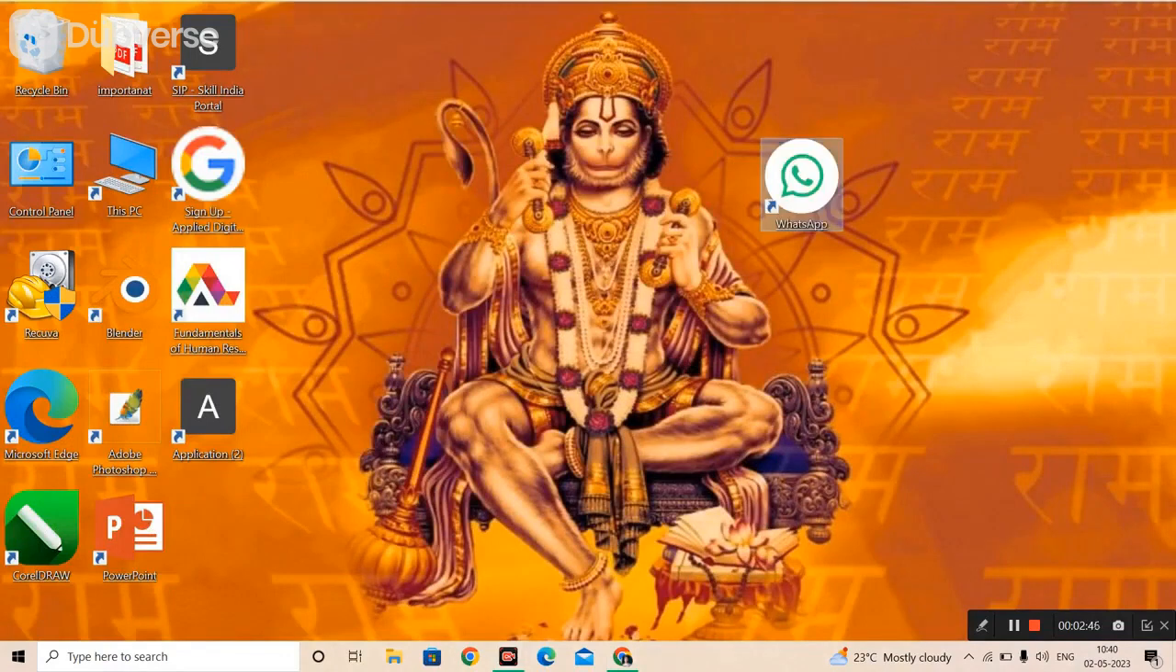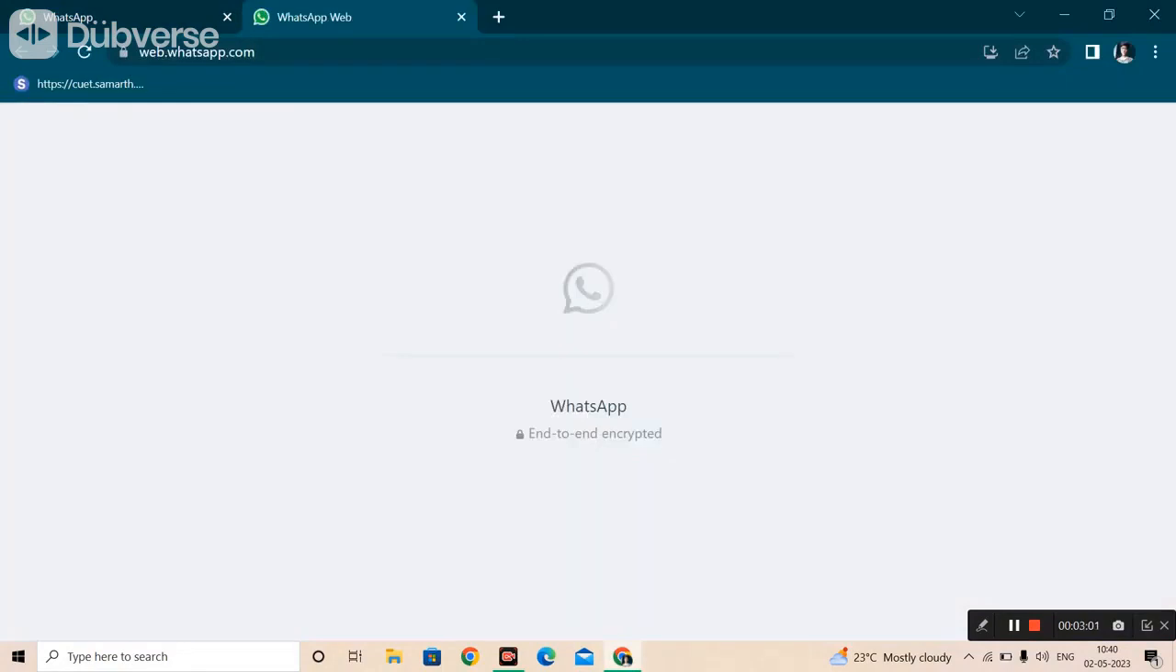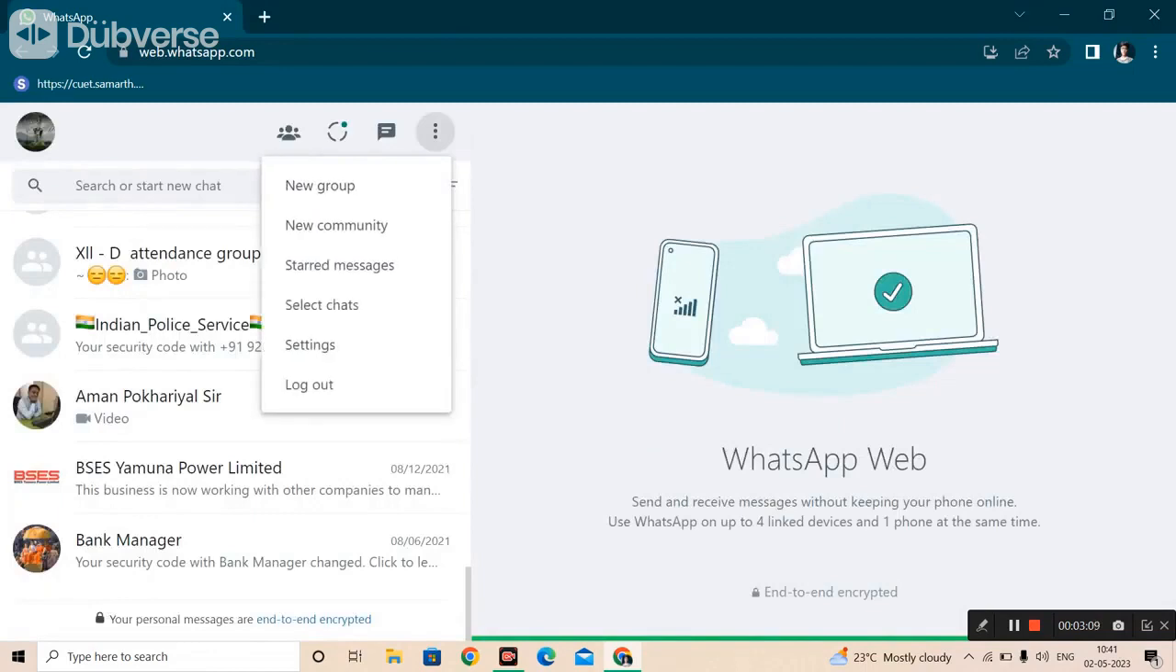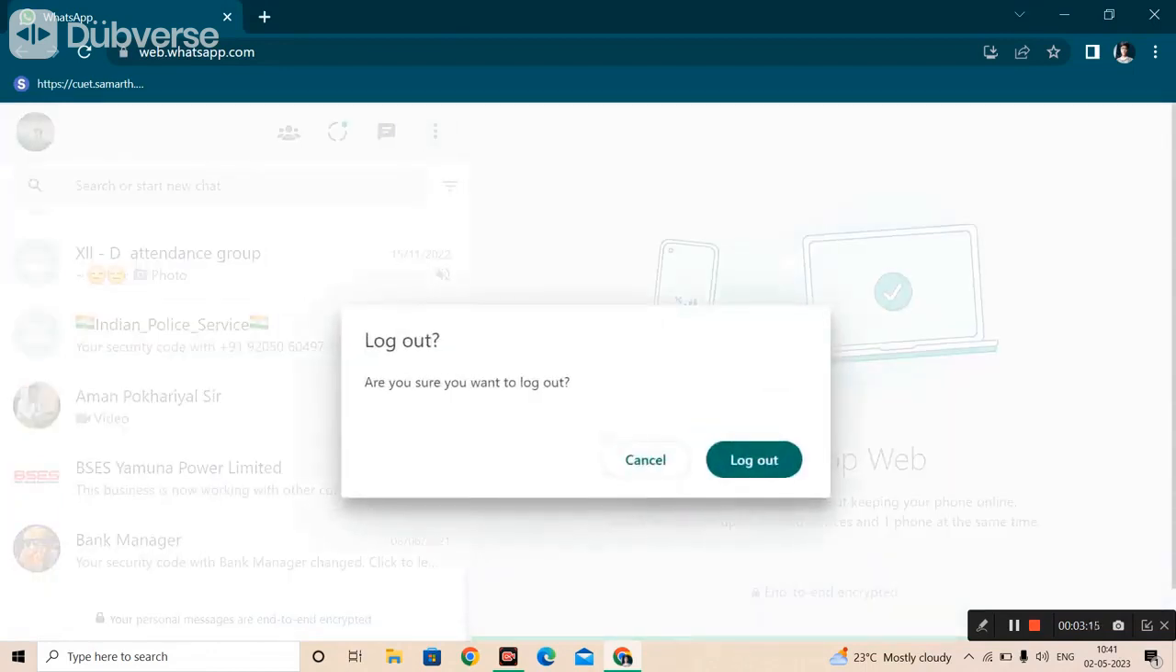The shortcut is registered, so we don't have to go to our website or Chrome. We will double-click on it and our WhatsApp will open. After that, we have to log out from our WhatsApp. So we have to click on this 3 dots. After this, we will get the last option. Log out. It will ask for confirmation.